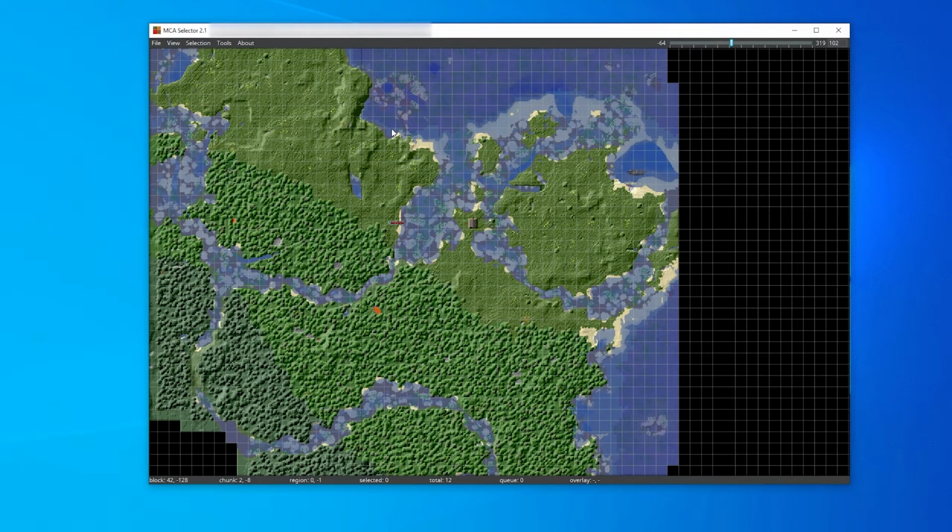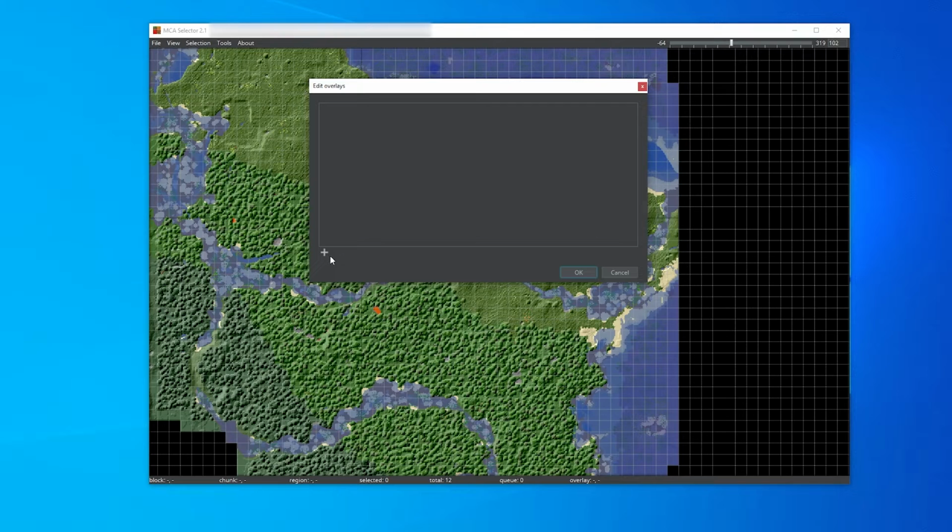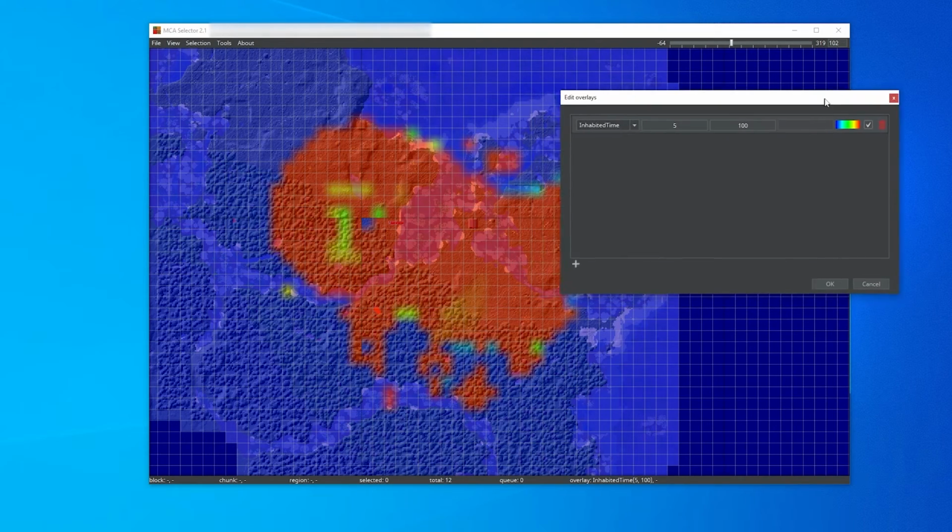You can add overlays into the map to see different variables by going to Tools, Edit Overlays, then adding a new overlay and selecting a variable. I'm going to choose Inhabited Time as an example, putting in a minimum and a maximum time and then enabling it. And there we can now see a cool color gradient of how long I spent in parts of the world.